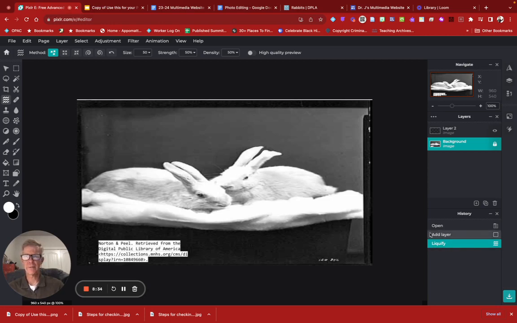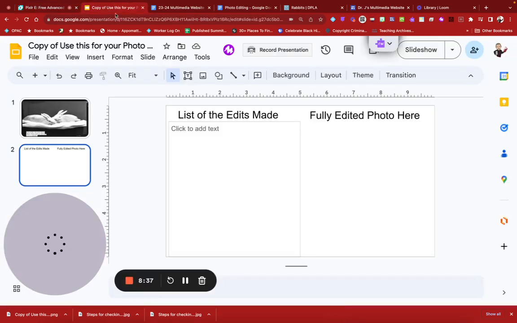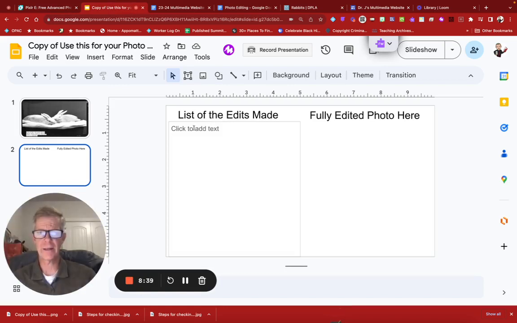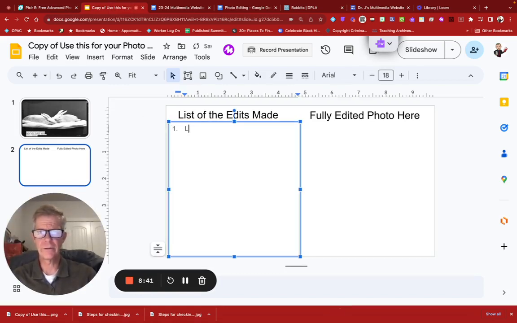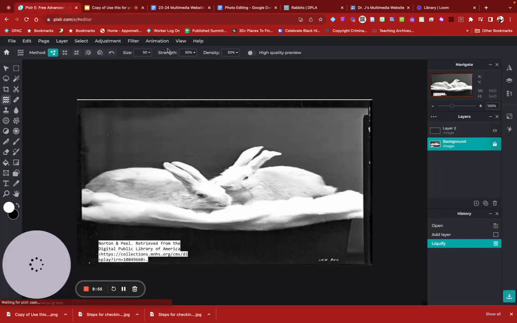So what I'm going to do is then on that second slide, I'm going to make a list of the edits that I made. And one of the ones that I used is Liquify. You're going to keep your list over here, and then your fully edited photo is going to go over here on the side. So let me go back into Pixlr here.